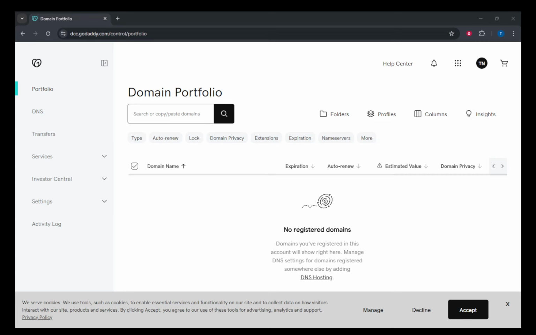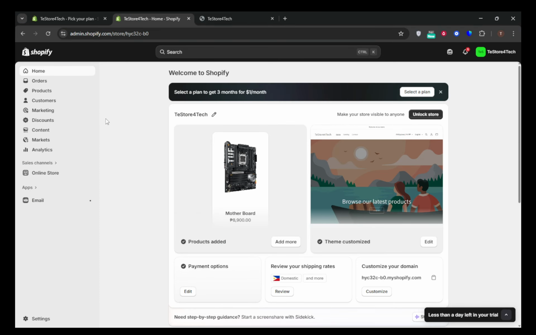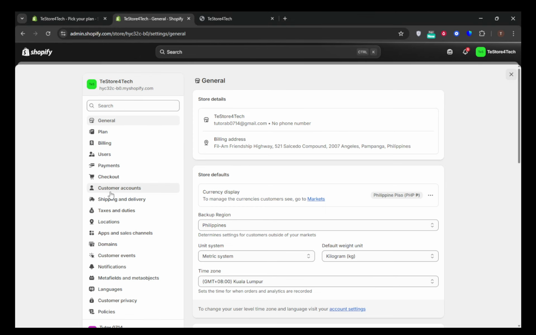In today's video, I'm going to teach you how to connect a GoDaddy domain to your Shopify store using the most straightforward method available, Shopify's automated connection feature. This is by far the easiest way to ensure that everything is set up correctly and efficiently, so let's dive right in. First, you'll need to be in your Shopify admin dashboard.